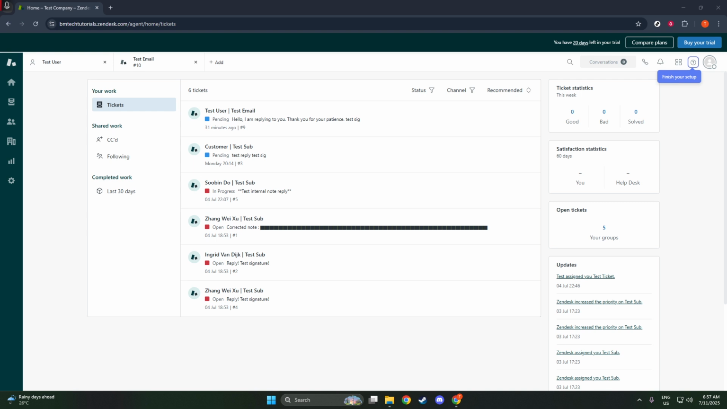Keep in mind that you'll need a plan that includes the Guide feature, either Professional or Enterprise, or be part of the Zendesk suite to unlock its full capabilities. This step is all about ensuring you have the right access to start managing your content effectively.